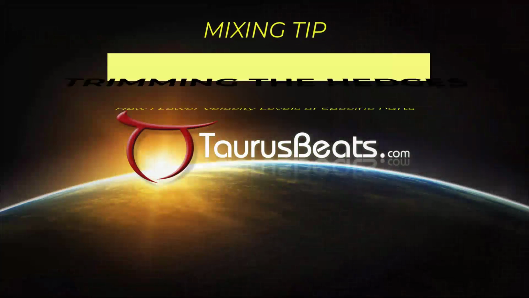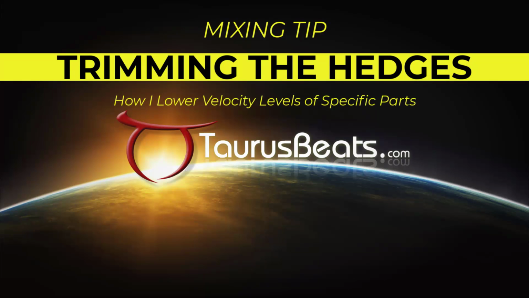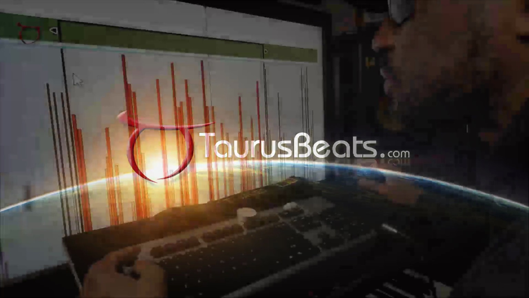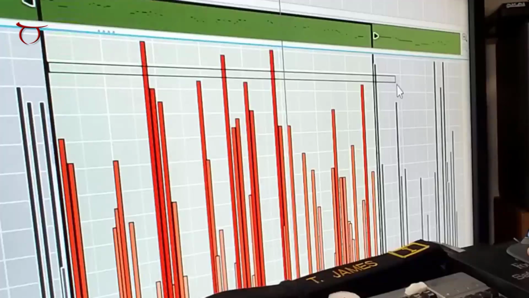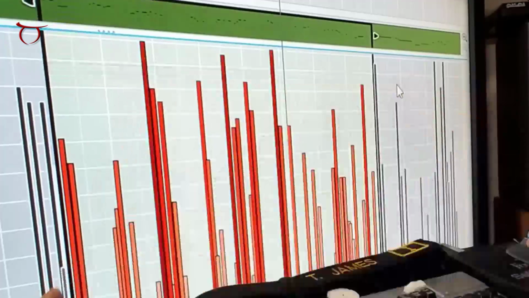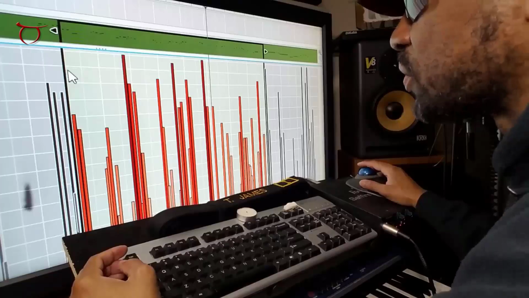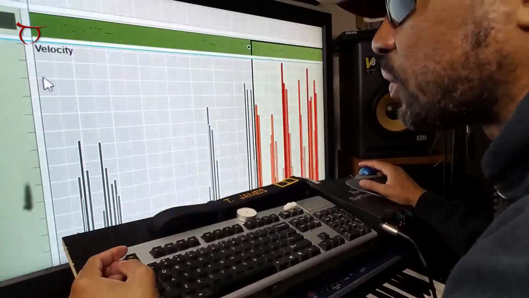What I call trimming the hedges is just this. It's just basically looking at this, and all I'm going to do is grab in this particular area. You see what I'm doing? I'm just using my mouse, pressing down, and selecting the ones at that level and above. So really, I'm looking at the level at this line right here.